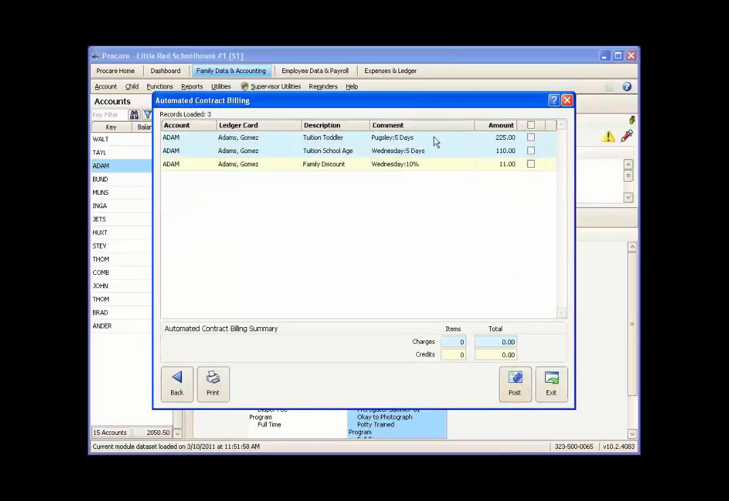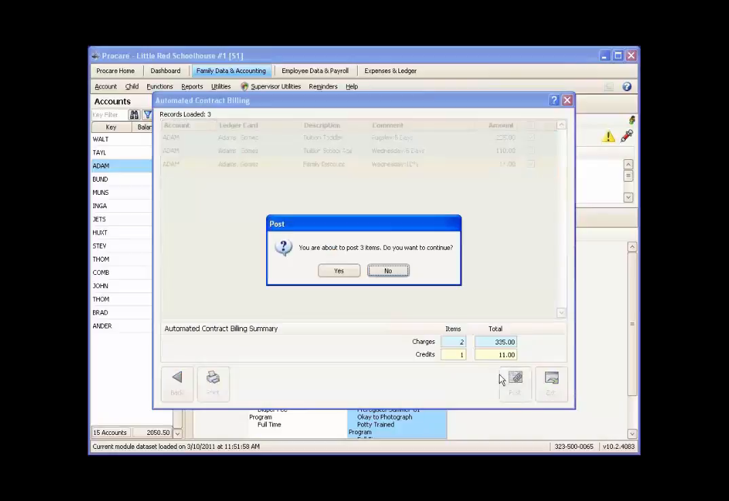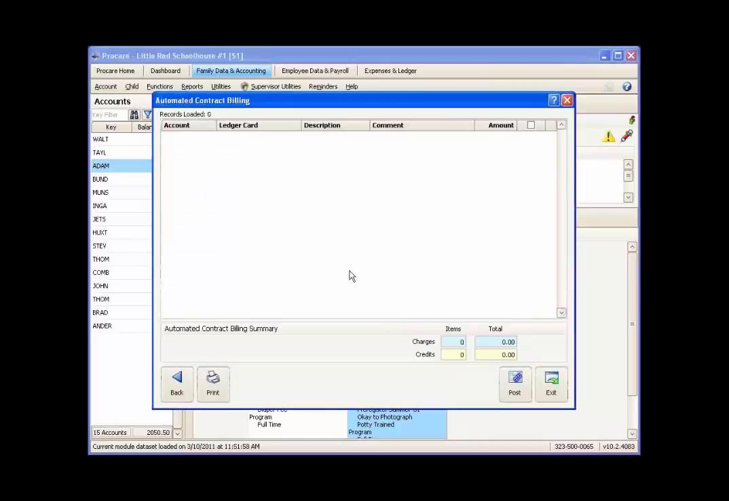And when I do that, I get a list of all the kids who are available to be billed. I would have all the kids and all the families listed here. I just have set up the one family, so that's all I'm seeing right now. I can check everything off at once. I can uncheck something if I don't want to charge it. I can type over an amount if I want to. And then I can click Post. Yes, I want to do that. And just like that, it charged all those families.